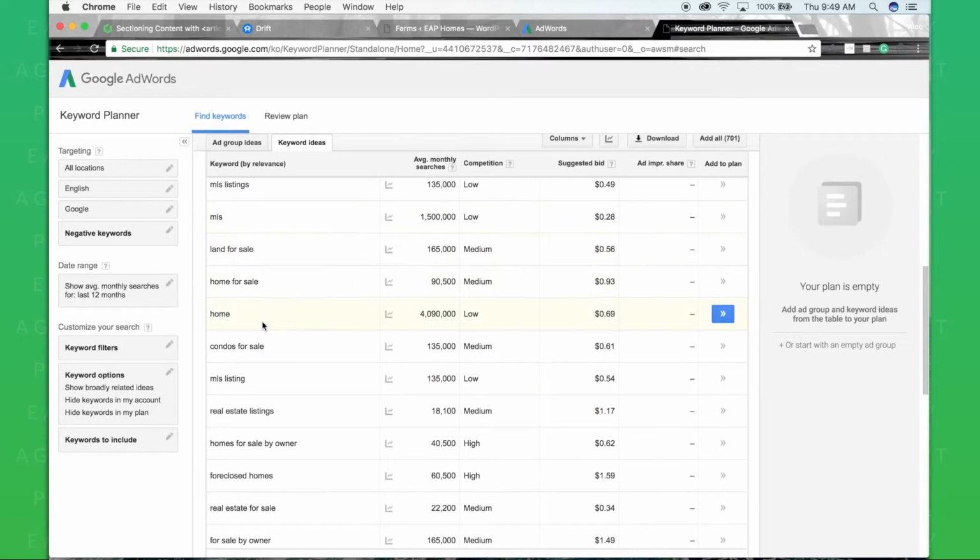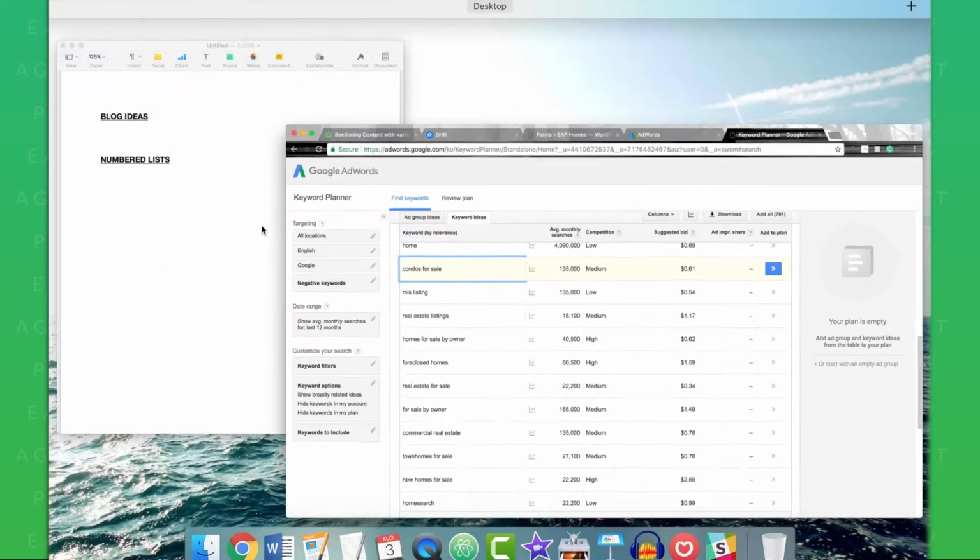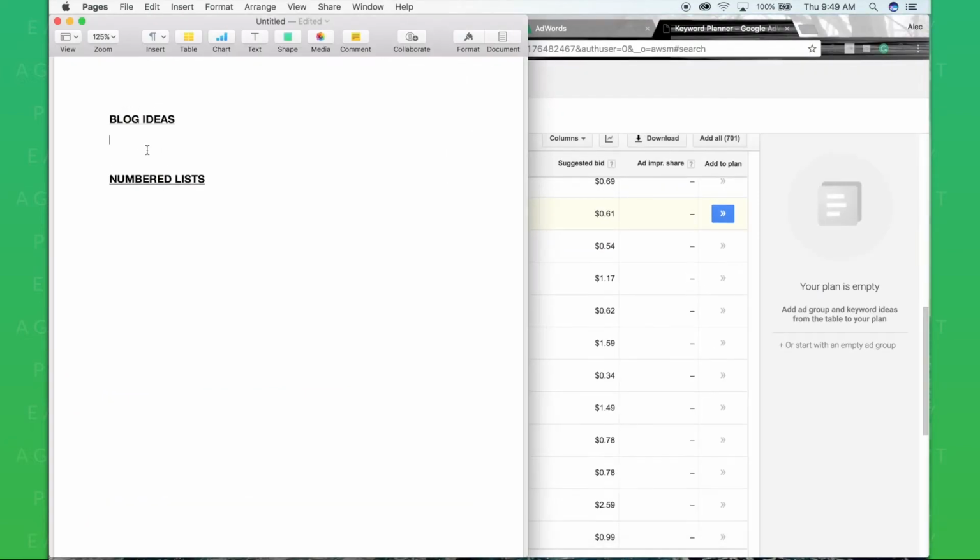So as we scroll down, you're going to see that it gets a little bit more specific. This one, for example, condos for sale. That gets pretty good search volume. So if you're in a market where condos are popular, downtown condos, that kind of thing, that might be a good blog post.